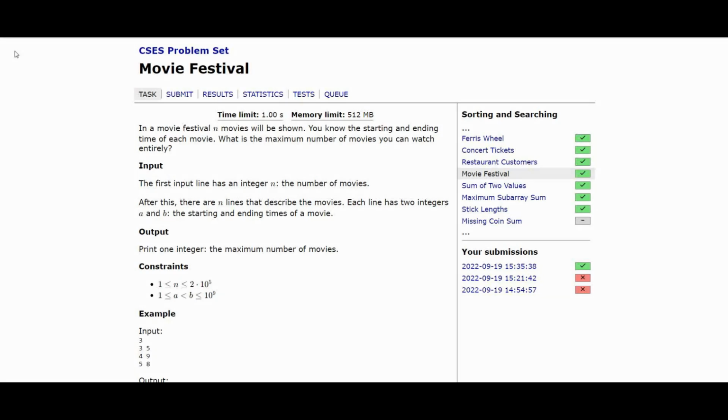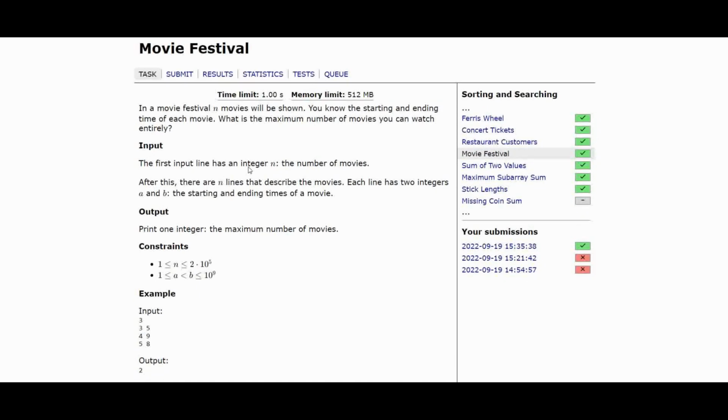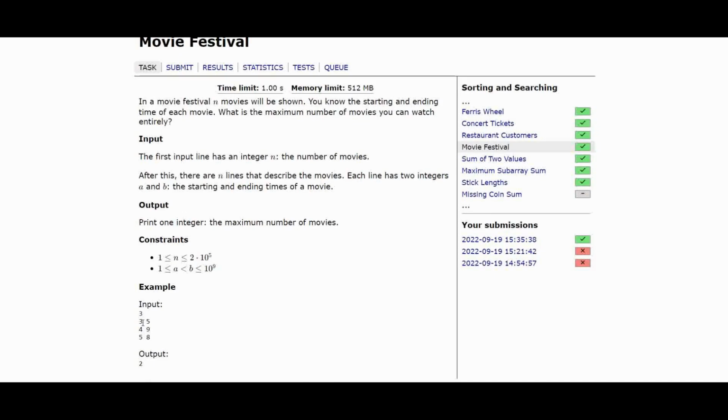Okay, for the next problem we have Movie Festival in the searching and sorting section. So let's read the problem statement. In a movie festival, you will be given n movies which will be shown, and the starting and ending time of the movies are given. So there are three movies. First one is starting at 3 and ending at 5 and so on, 4, 9, 5, 8. Now you have to tell the maximum number of movies which you can watch entirely.